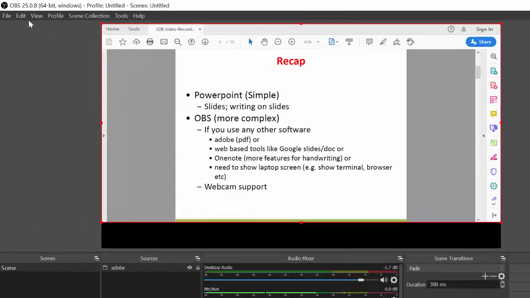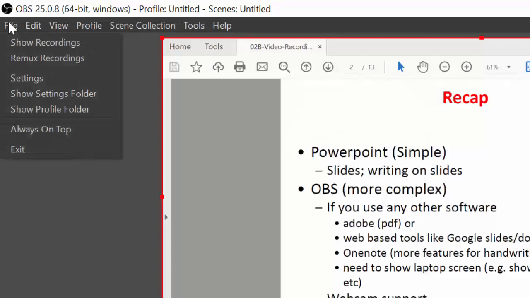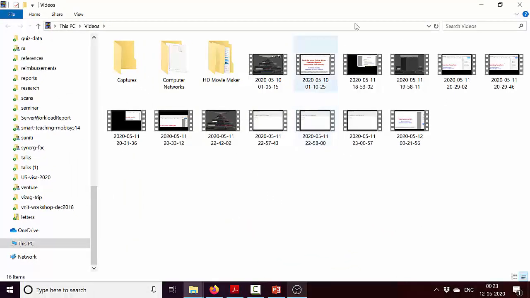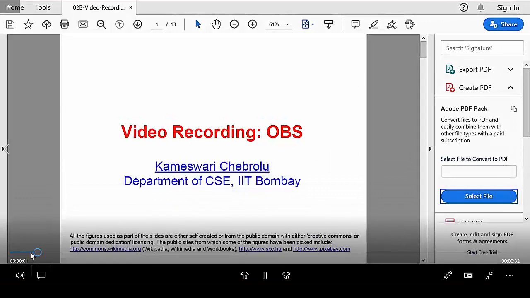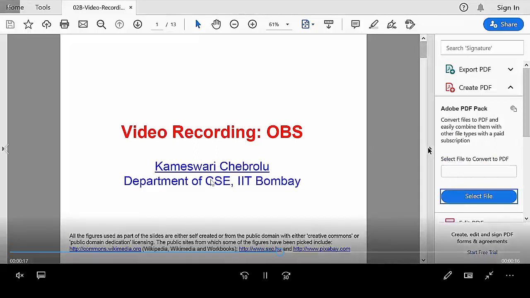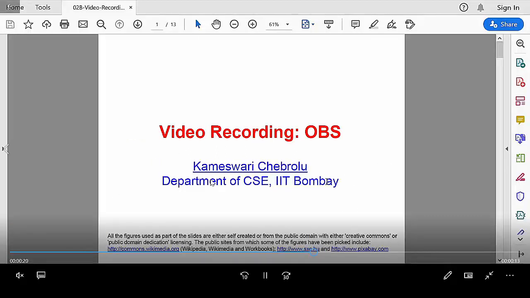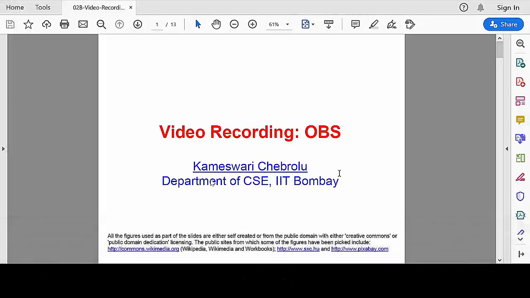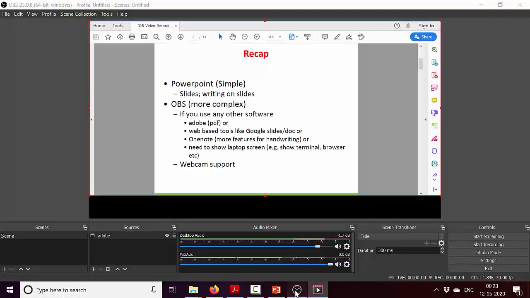Now let's see what it recorded. For that, you have to go to File here and click on Show Recordings, and it has a bunch of files. This is the latest file, so let's click on this. So let me mute it. So as you can see, it didn't capture anything else other than the Adobe slide. So going back to OBS, that is a simple Adobe recording.